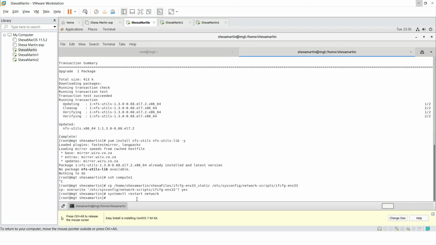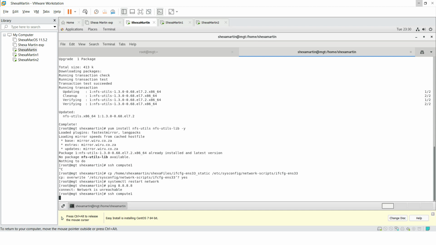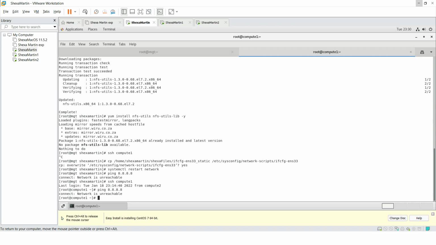Right, this time it restarted well. So if I try to ping Google, it's no longer reachable. Let me try to SSH to compute 1. I'm not there. Right, in here, let me configure this to get internet access. Right, it's not getting there, so I want it to get to the internet.